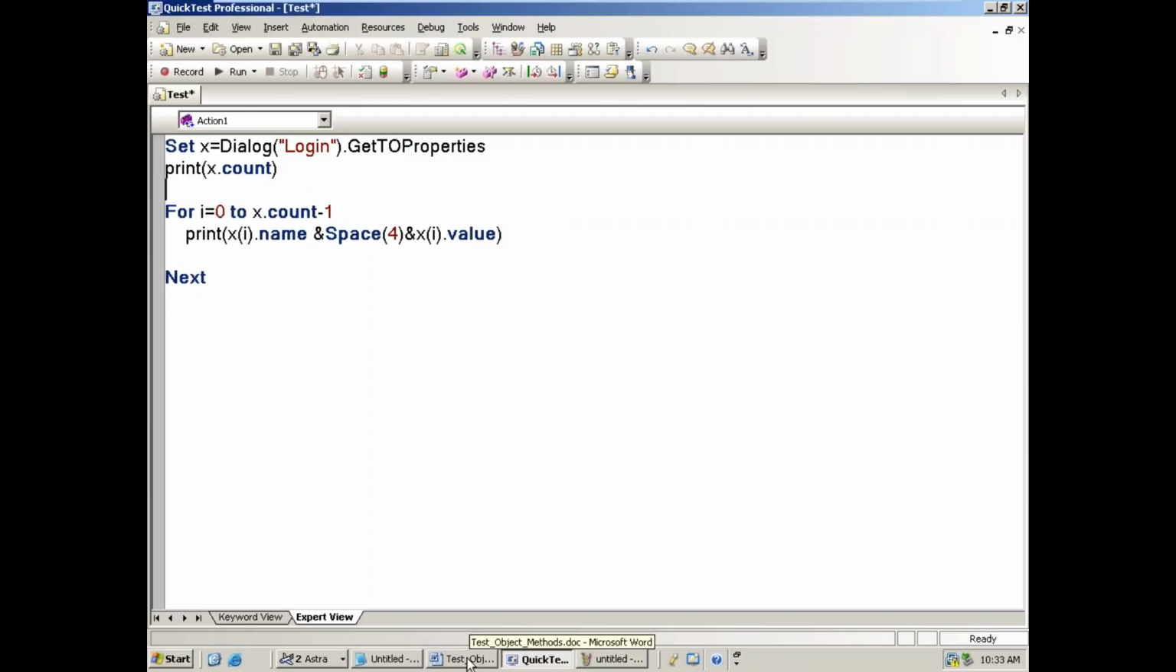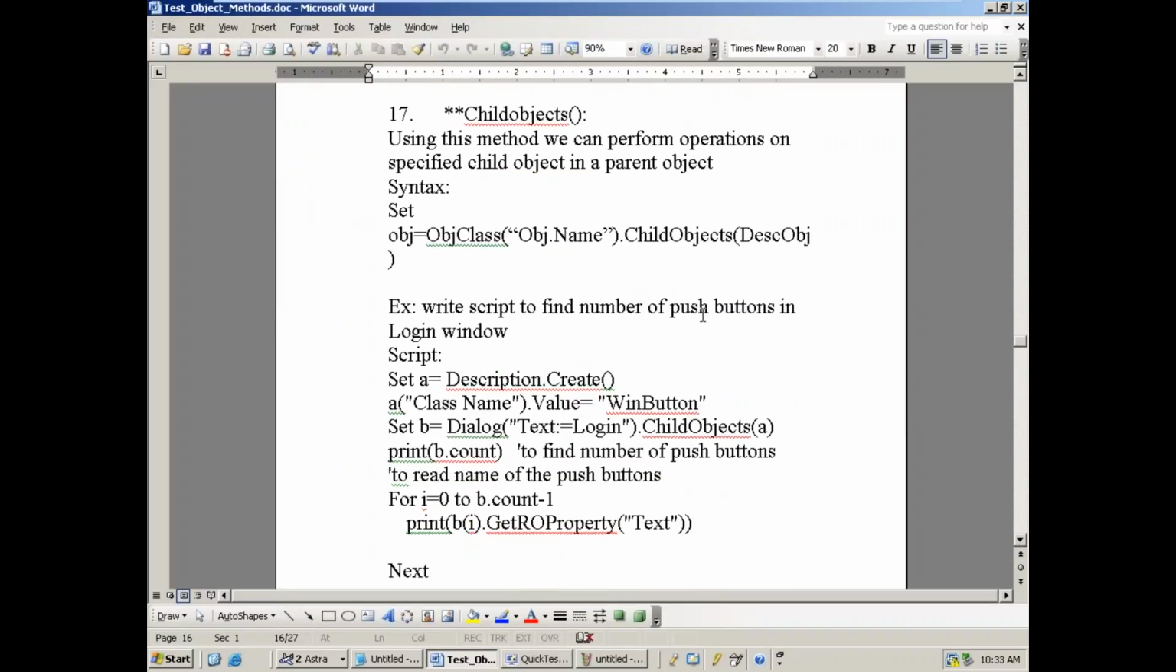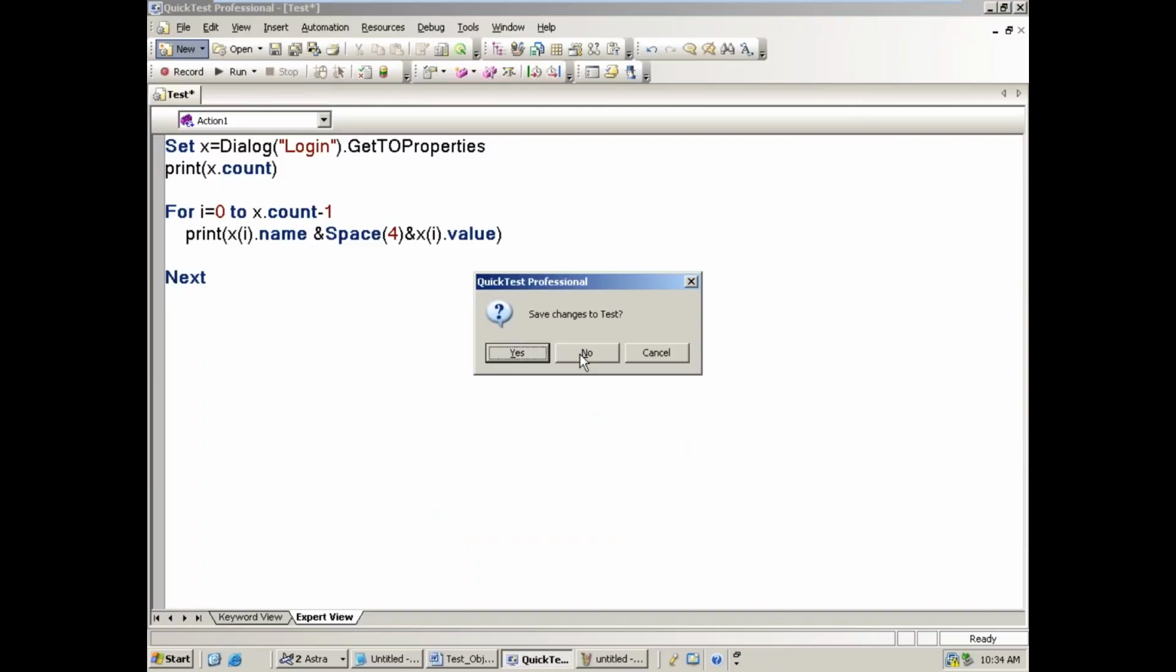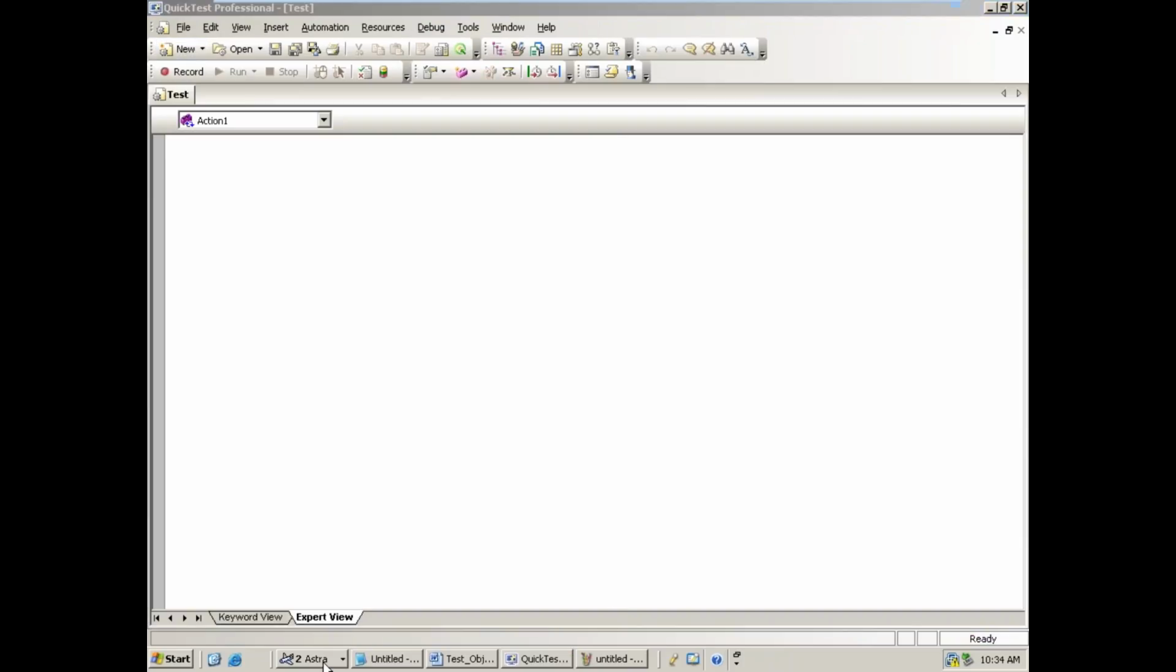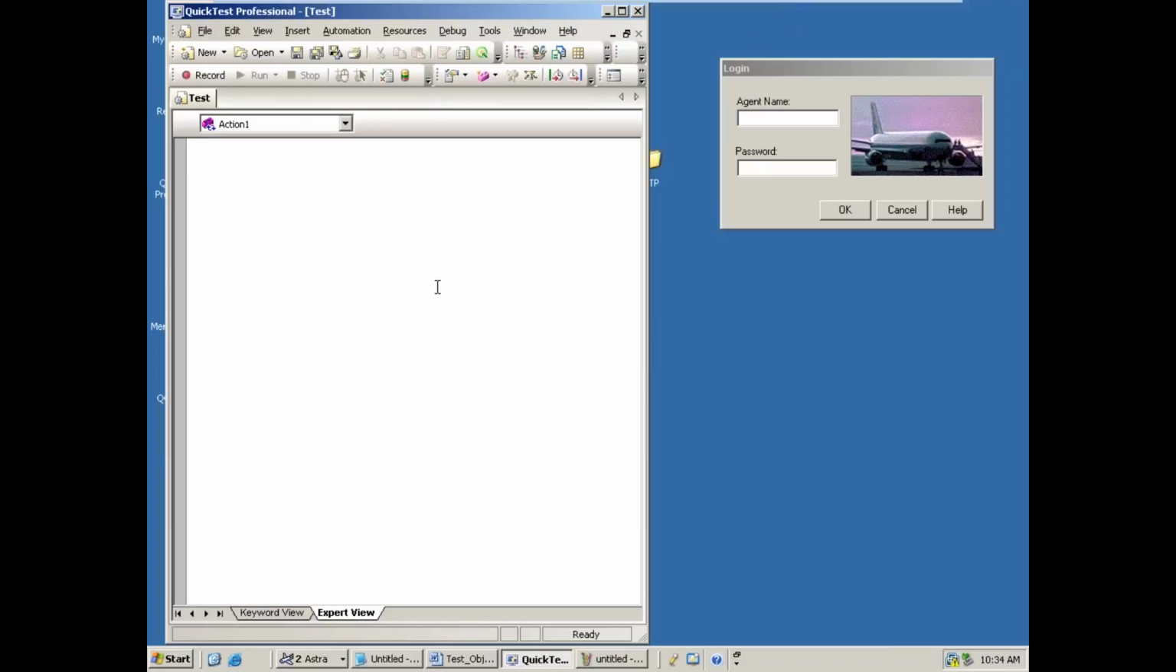Next thing, ChildObjects. What is the use of ChildObjects? Using this method, we can perform operations on a specified child object in a parent object. What is the syntax here? Set object equal to object class of object name dot ChildObjects of description object. That means I want to find how many push buttons are there in this login window. You can go for this ChildObjects method.